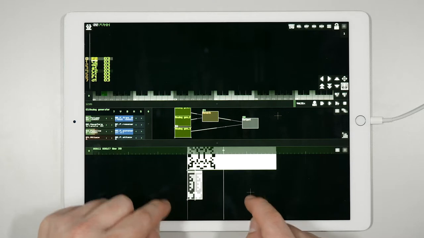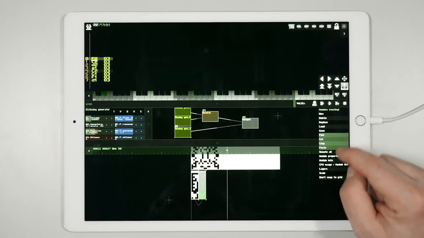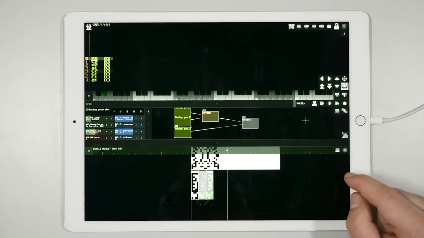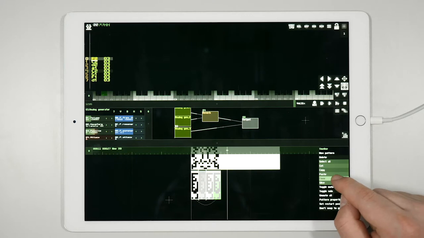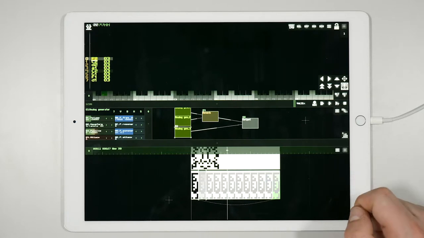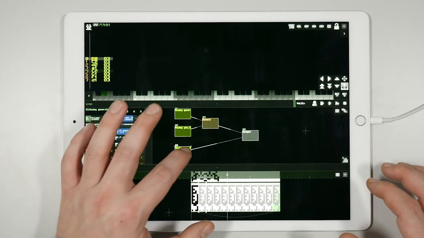Now we have two identical patterns connected through a tiny green wire. This means that if I edit one of these patterns, the other pattern will also be affected. Let's repeat this process until we get the desired length. We can now listen to the ostinato and tweak the corresponding analog generator.